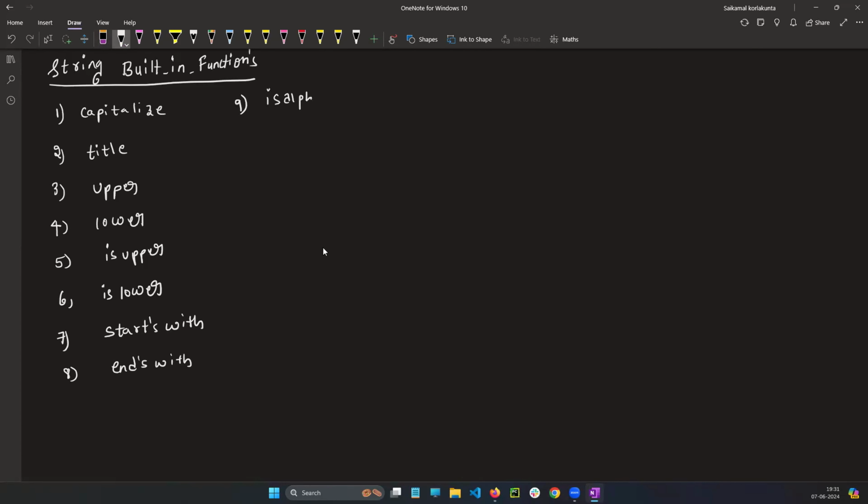Ninth built-in function is isalpha. Tenth is isnumeric. Eleventh is isalnum. Twelfth is replace. And the next one, let me remember: capitalize, title, upper, lower, islower, startswith, endswith, isalpha, isnumeric. Count is the thirteenth, and index is the fourteenth. Okay, these are the built-in functions.